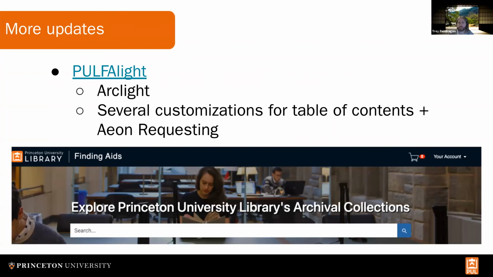This year, we've launched Pulfalight, which is our customization of ArcLight for our finding aids site. You can find it at findingaids.princeton.edu. It includes a number of customizations to ArcLight, such as table of contents on the left-hand side, a bunch of work to make Aeon requesting work. You might see that little shopping cart in the top right-hand corner, as well as a variety of adjustments to indexing to be able to support our EADs that come out of ArchivesSpace. We're still continuing to add things to this, but we're feeling pretty happy with it so far.